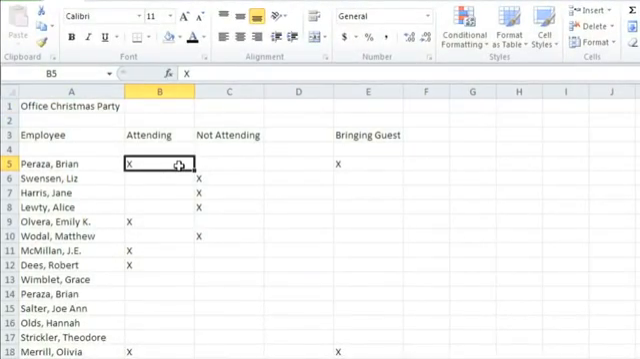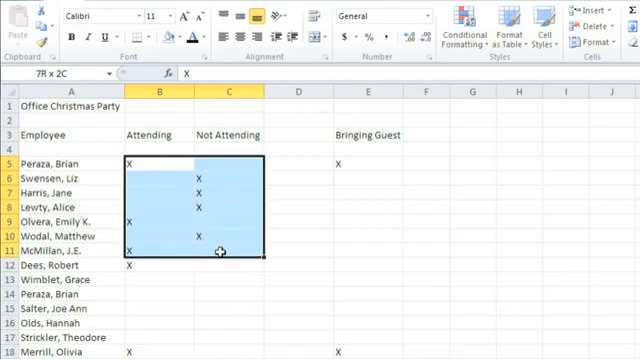You can even use the arrow keys on your keyboard to navigate to different cells instead of clicking with your mouse. To select more than one cell at a time, click and drag, and the entire range will be highlighted.